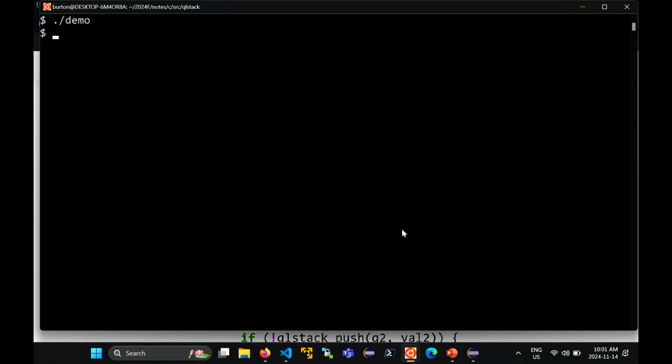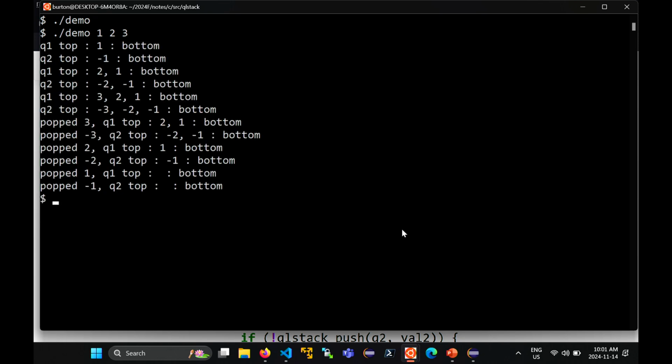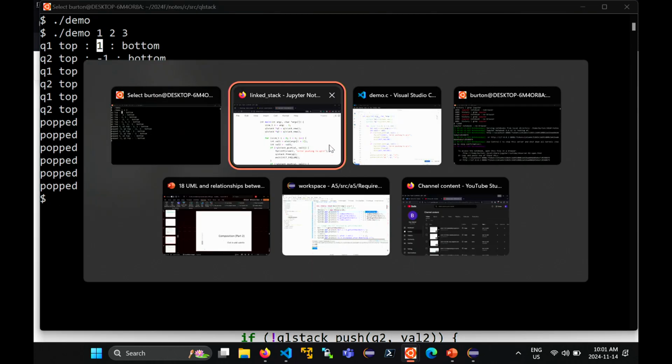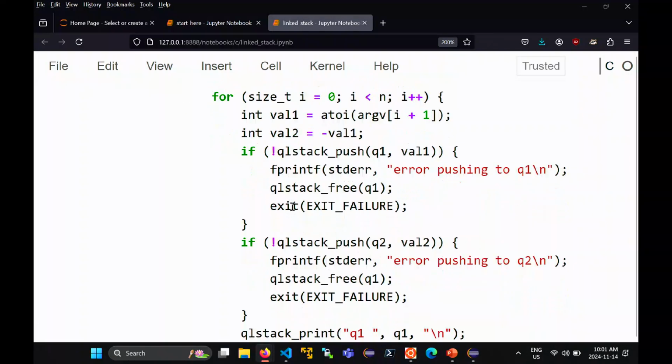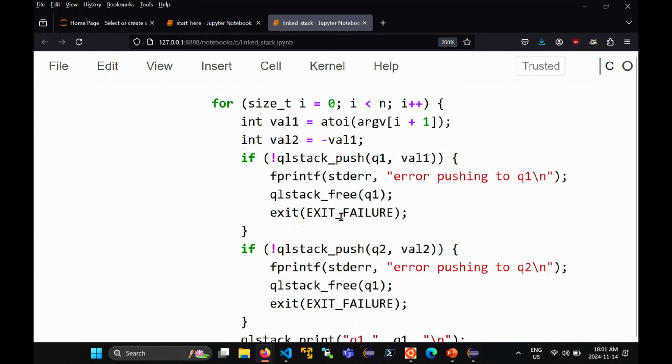Oh, sorry. So that makes an empty stack. So let's make the stack 1, 2, 3. So 1 gets pushed onto the stack, then 2, then 3. There's our stack with 1 in it. Then I think I negate the elements in the stack. So we push the elements onto the stack.